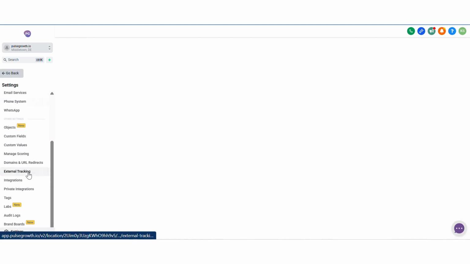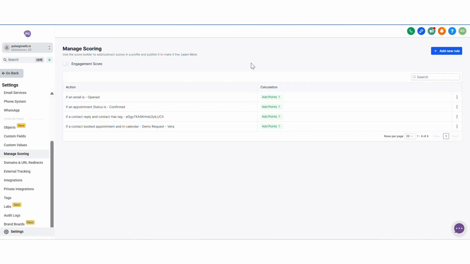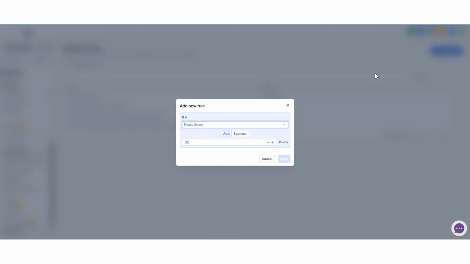First, go to Settings and then navigate to Manage Scoring. Inside this section, you'll see some existing scoring rules that may already be available in the system. You can edit these rules if needed or create your own custom rules. To create a new rule, click on Add New Rule.